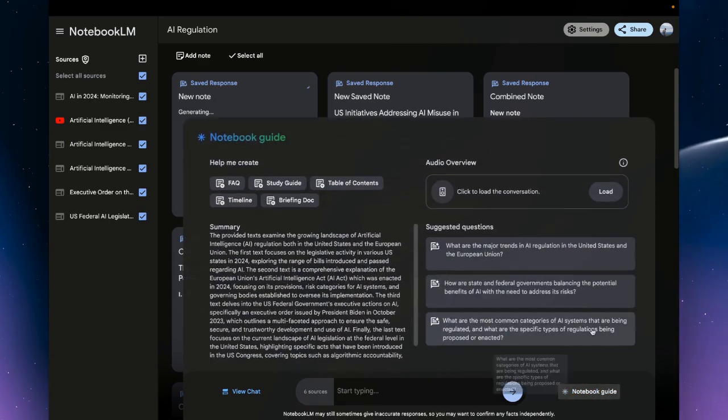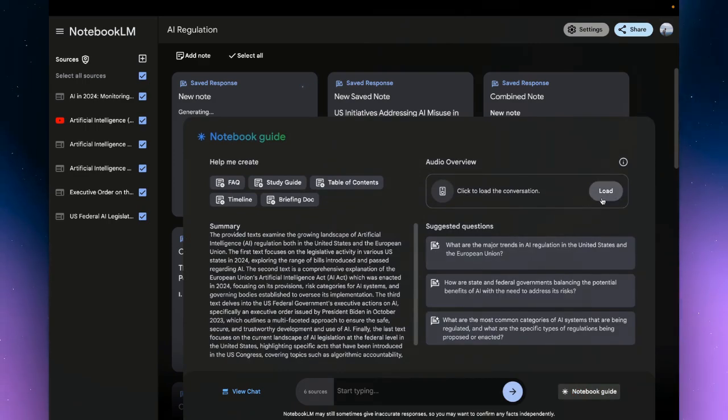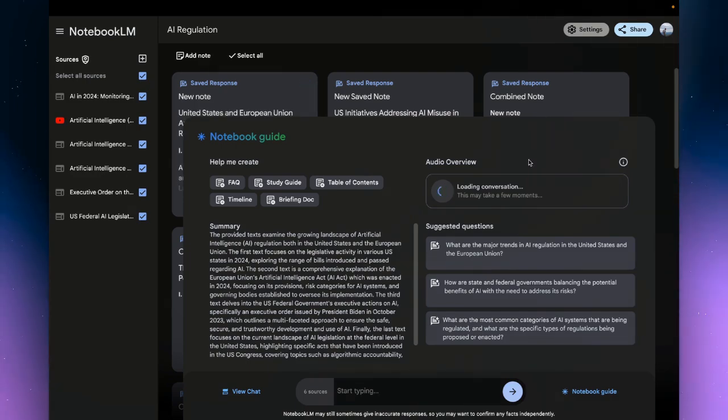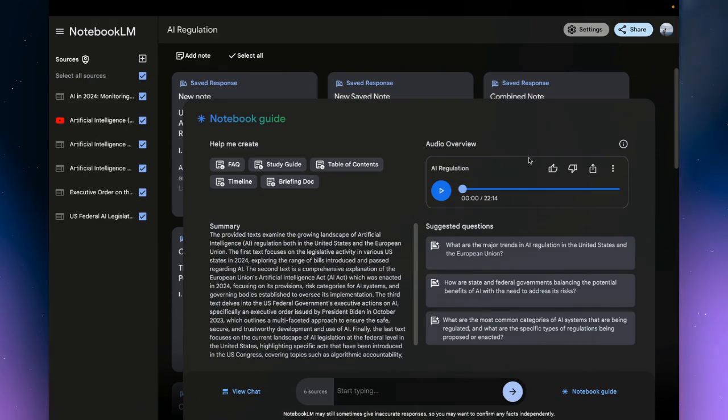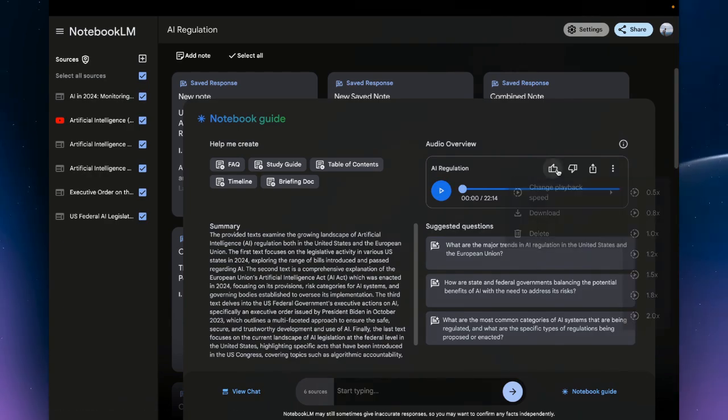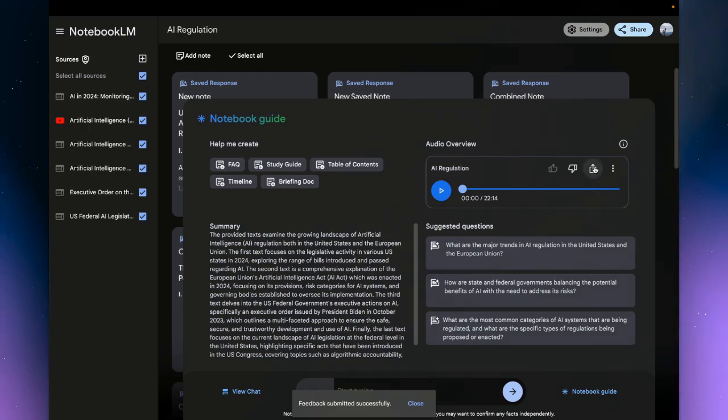Let's go back to the notebook guide. There is this audio overview, and I can tell you this is what a lot of people are talking about. This will generate a podcast style overview of your notebook, and it's amazing. It took a few seconds. Again, I did this before. A 22 minute podcast has been generated based on all of these sources, and you can come in and download this. You can play this at faster speed. You can like this. You can share this on maybe a blog or on YouTube.